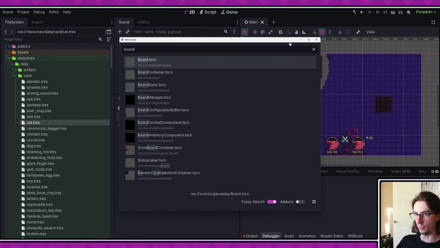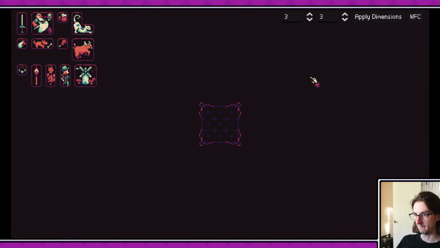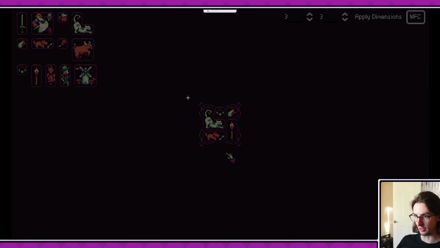Okay. Board configuration editor. Let's see if this works now. All right, let's try it. Oh, it put the cat in there. Look at that. Boom. Yeah, it's actually fitting the cat in pretty well. Look at that. Very nice. Look at how cute. My dog looks terrible in comparison. Goodness gracious.